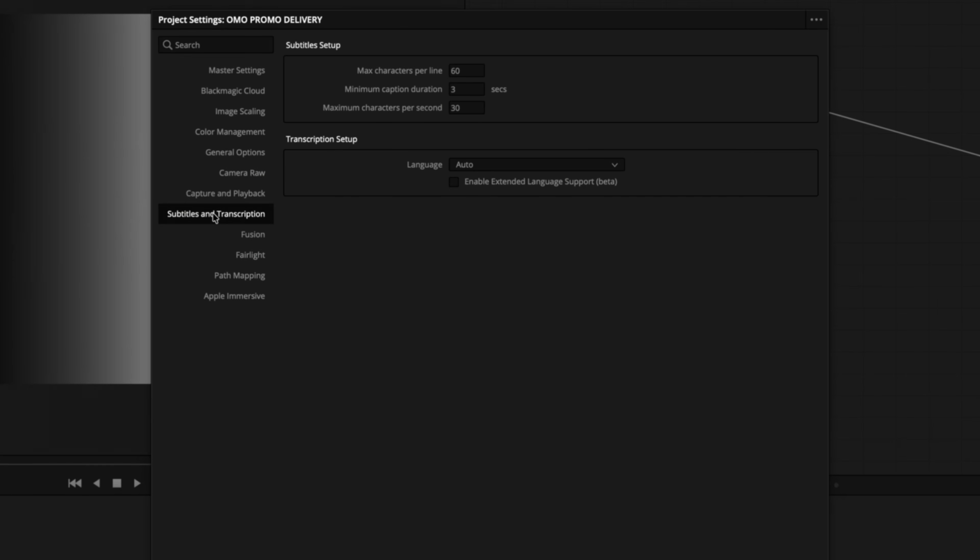After that, we have the Subtitles and Transcription panel. That's where you set the house rules for any subtitles you create on a subtitle track. Max character per line defaults to 60, and it caps how many characters can sit on a single line before Resolve wraps onto a second one.